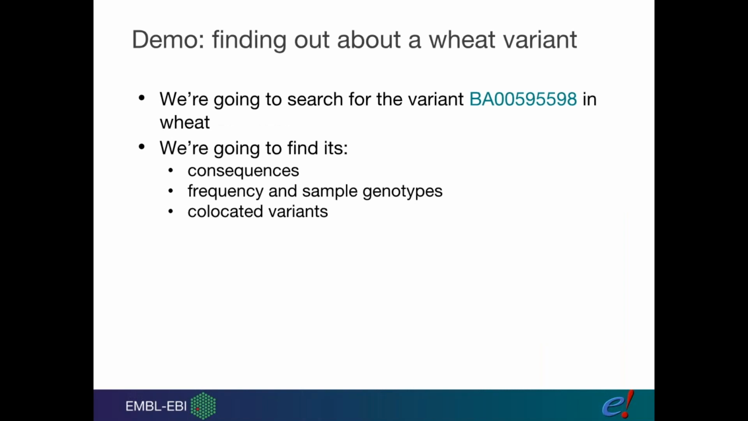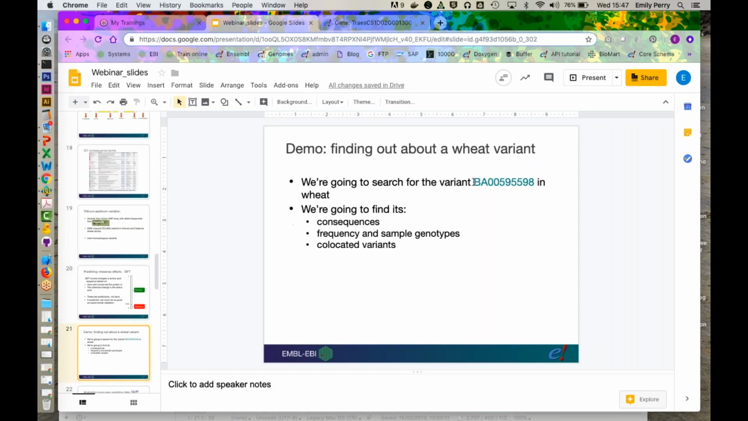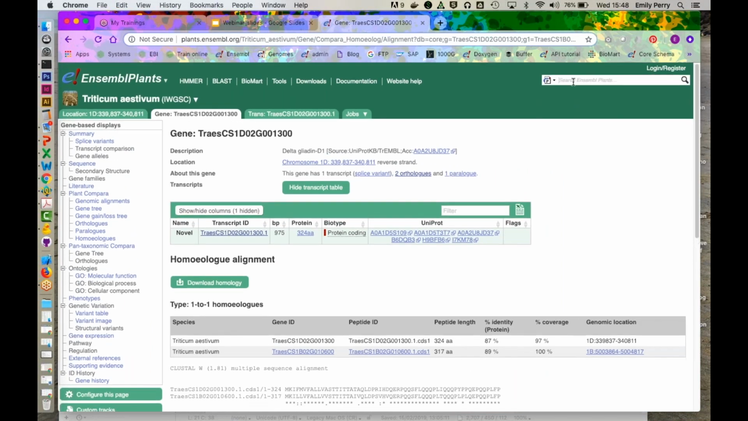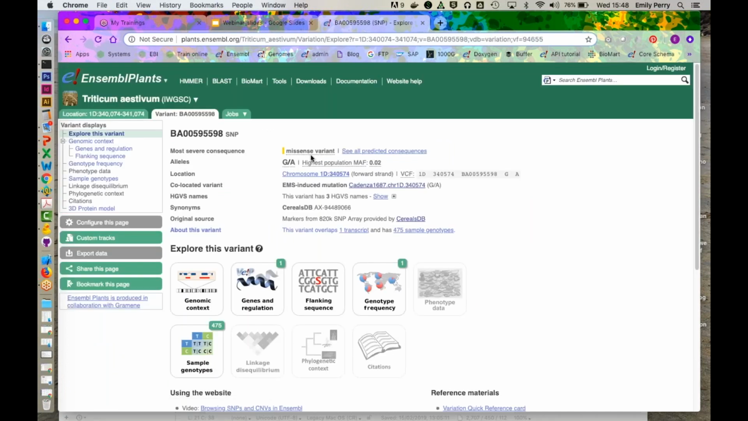So I'm going to search for a wheat variant, and we're going to find out about its frequency, its consequences, and any sample genotypes, and we're going to find co-located variants. So I'm going to select the name of this variant. I'm going to go back to my Ensembl page, and I'm going to search for it. So this takes me to the variant page.